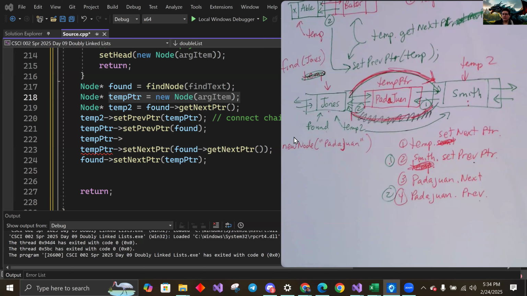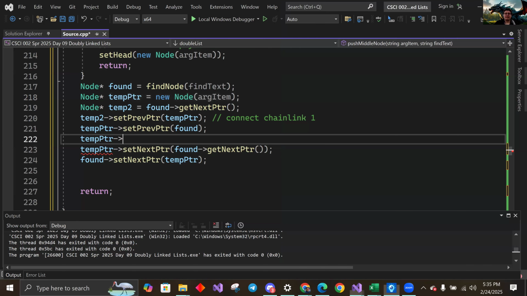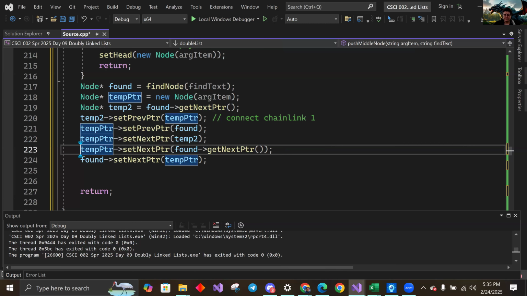And the found text is just Jones, so we're just setting found as Jones. After we've done Smith to Padawan and Padawan to Jones, I'm just really looking at the whole thing. Okay. I'm sorry. So we're gonna do set next PTR. And we said we're passing in temp 2. I'm gonna comment out that line for a second.